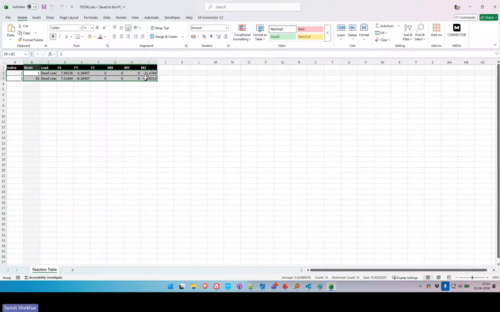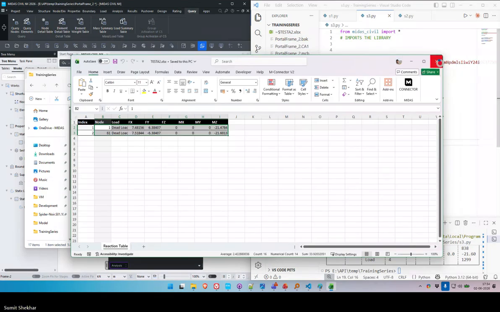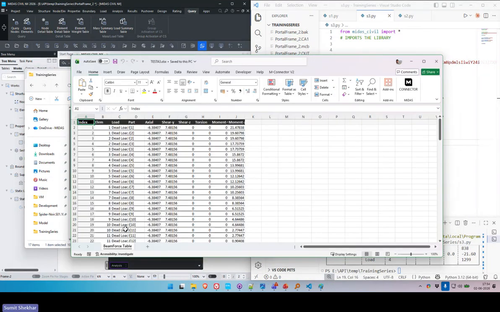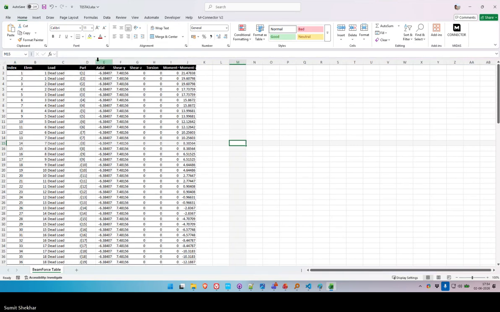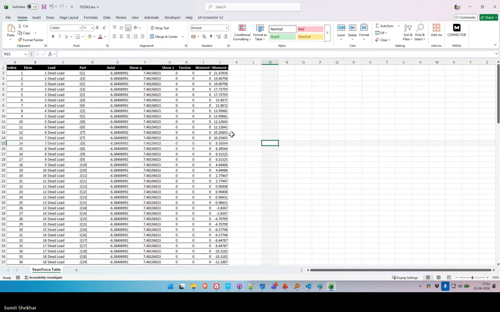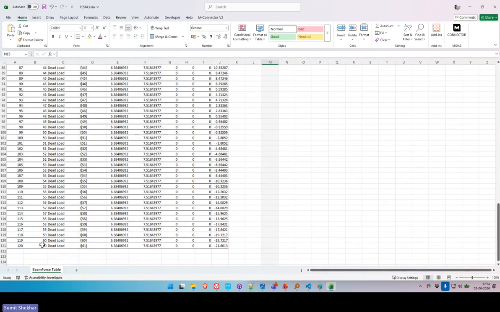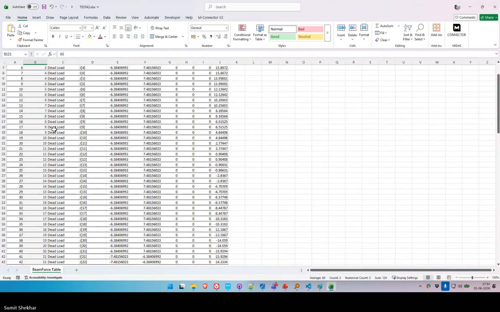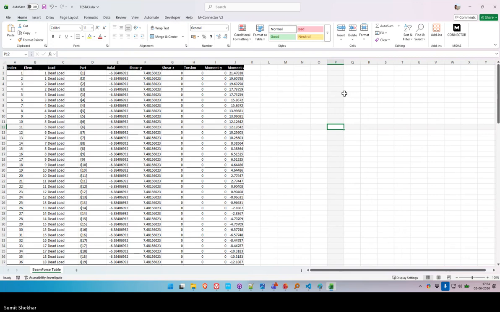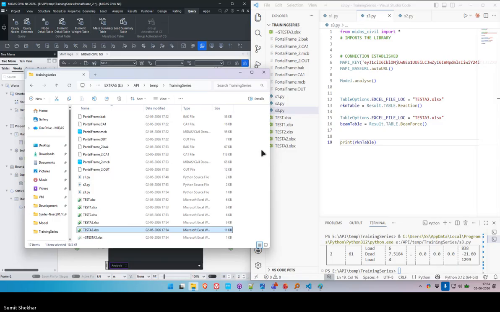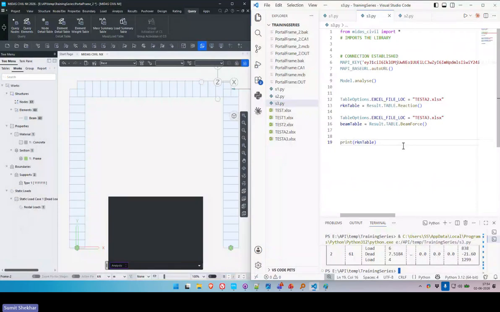Now again, I have the two reaction tables because we only have two supports. But if you go to here, the beam forces data, we now have multiple options. So this is all corresponding to all the beam members, say element ID 60, element ID 1. So this is how the result extraction can be done with this line of code: result.table.reaction, result.table.beam force.